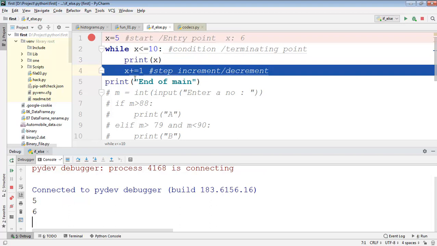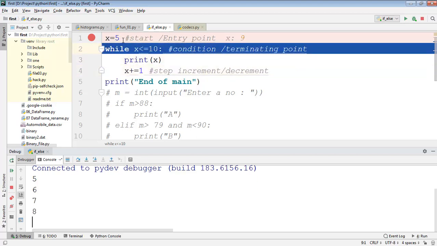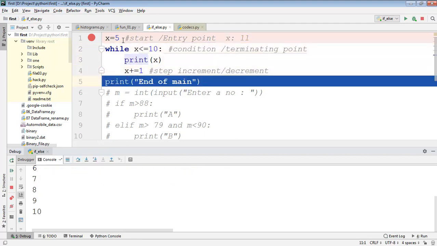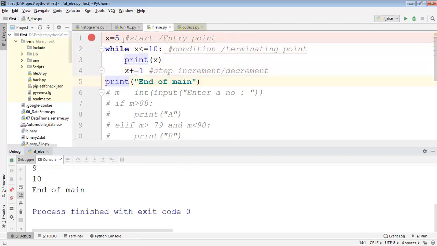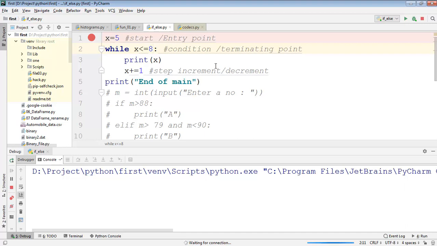Hope you got the reason why, because we have initialized my loop variable with 5. Okay, and similarly it will terminate at 10. Okay, I think there is no problem with this. Now let us change the terminating step or condition. This time I'm going to have an 8. Now let us debug this program and check it out.